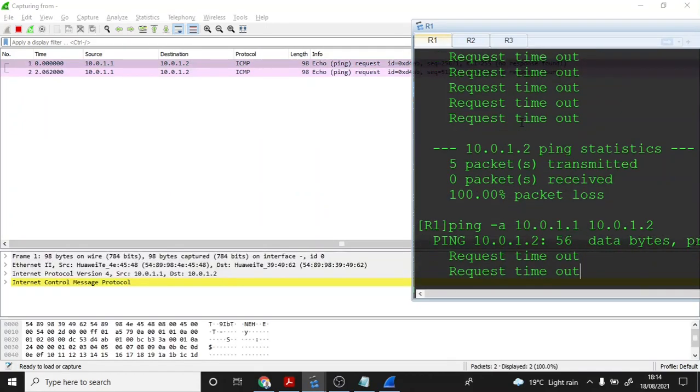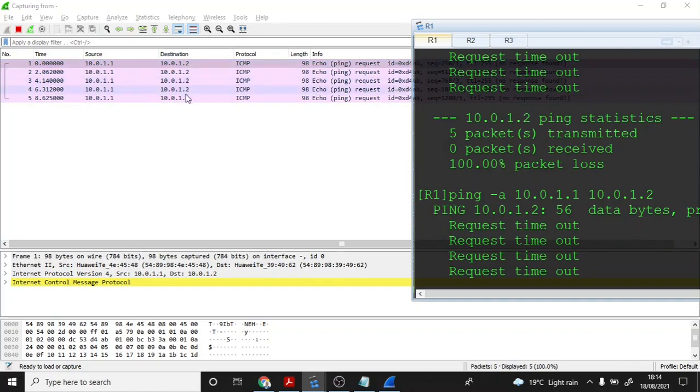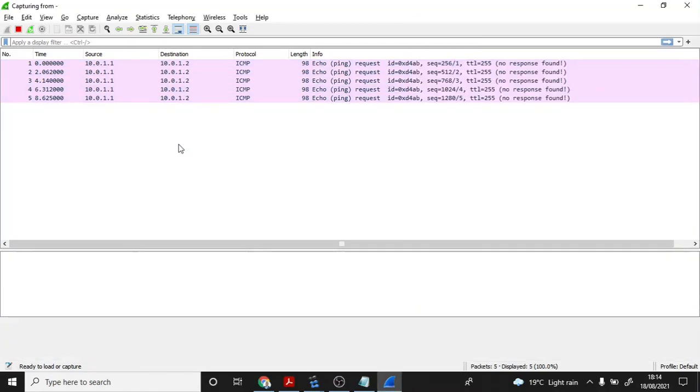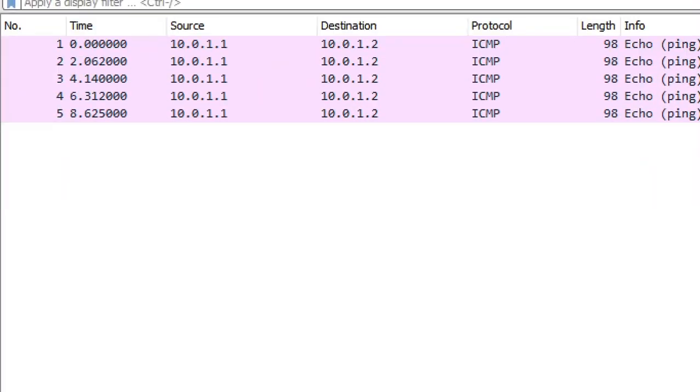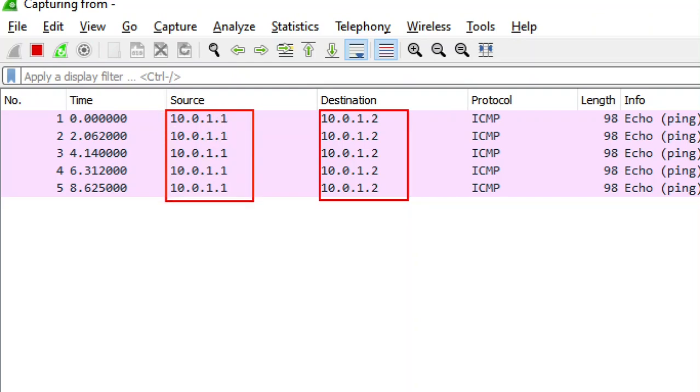You can see indeed on Wireshark we are sending 5 requests to this guy, and you can see that this time, because we specified the source, it is not 10.0.12.1. The source is the loopback address 10.0.1.1.